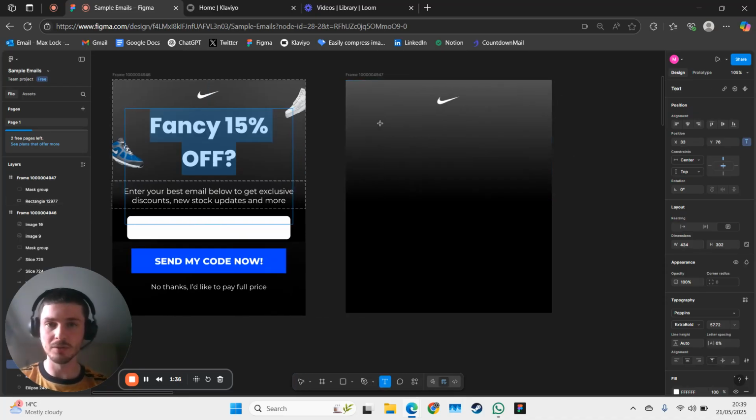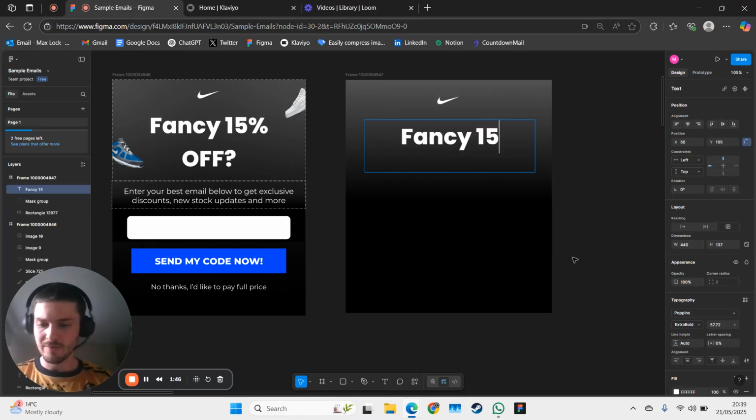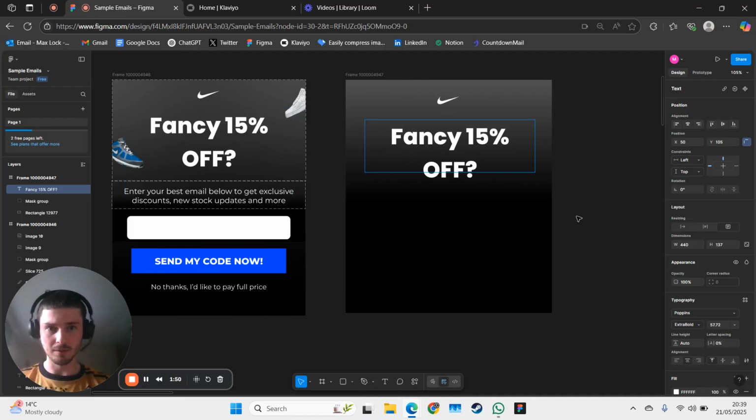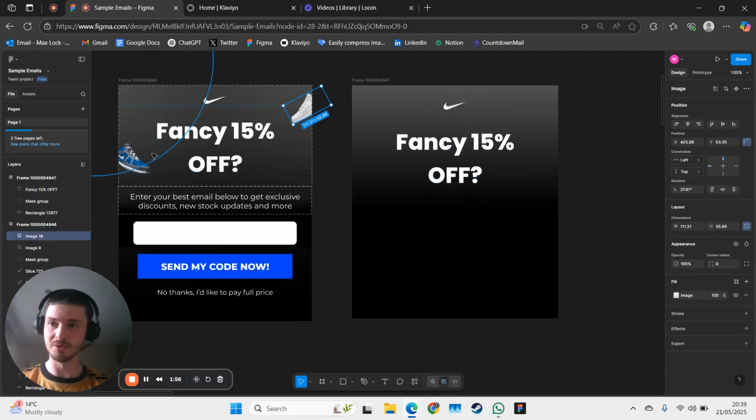So all you're going to do is text T on the keyboard. You're going to click and drag. You can choose your font and style, etc. Fancy 15% off. And then if you go Alt H, you can center that. And then here we just have a couple shoes.